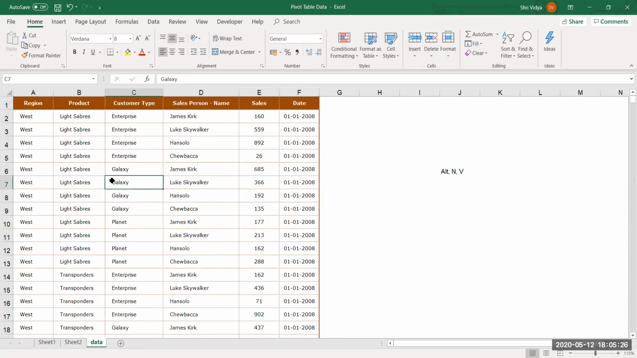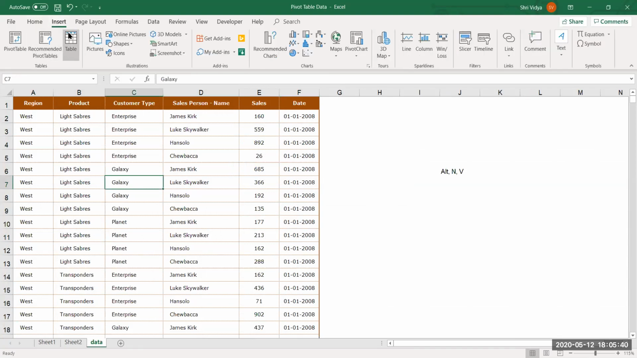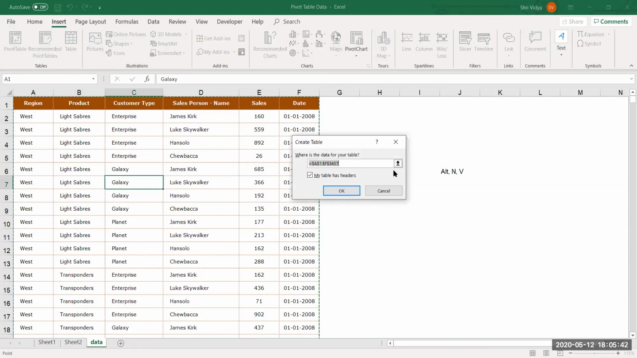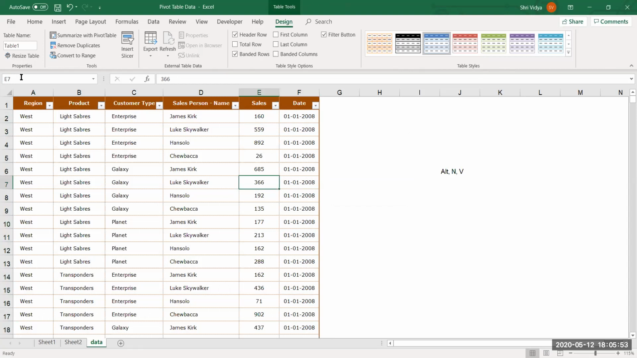Now, how to create a table? Just place your cursor in the data. Control T is the shortcut to create a table. Or you could also just go to Insert and say Table. This does the same job. Now don't forget to check the option, my table has headers. Just say okay. Now the table is created. You can see the table name can be changed here. So you get a design tab here, just go here. Name it as TBL data and press enter.